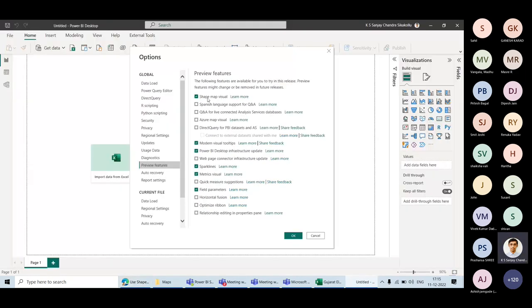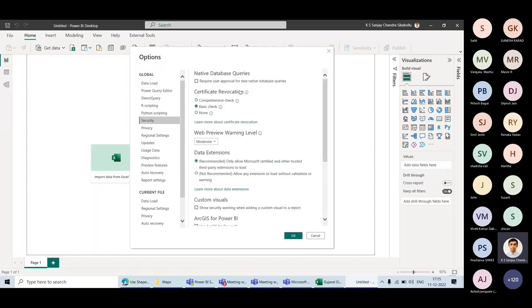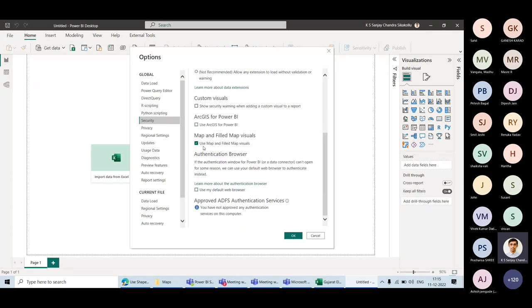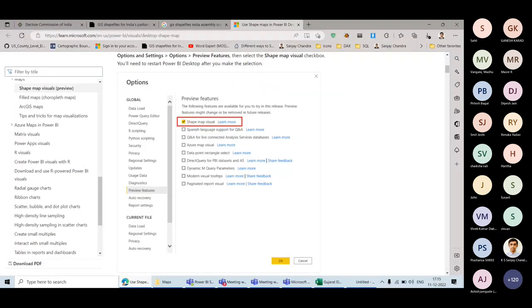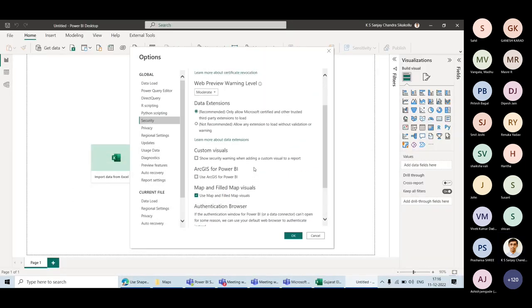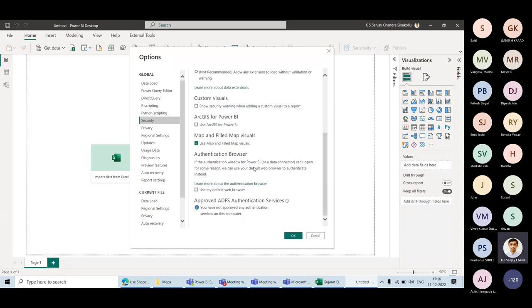So you enable this shape map visual in preview features, and then you go to security, and in security you enable this one: use map and filled map visuals. Two options you have to enable. First is in preview features. Second one is in the security options. Do we also tick mark use ArcGIS for Power BI? No, not required. Only this one is fine. That is a paid service, so not required.